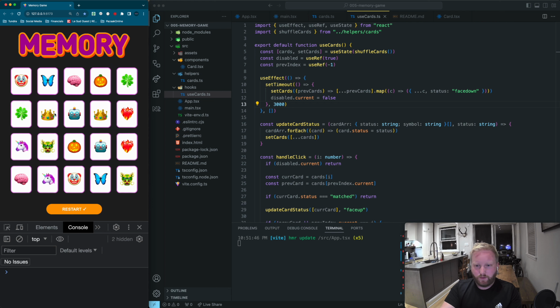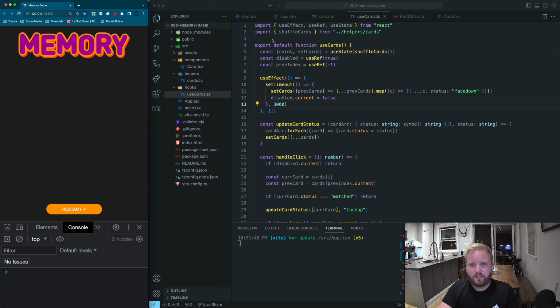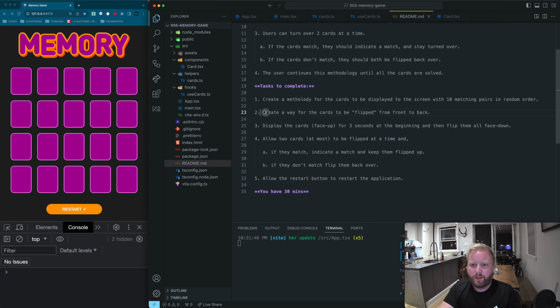Restart loads. Cool. We have the 3-second wait. We can create a way for the cards to be flipped front to back. Yeah. We display the cards face up. Allow 2 cards at most to be flipped. Cool. Okay. So let's take a second. We did it, which is great.